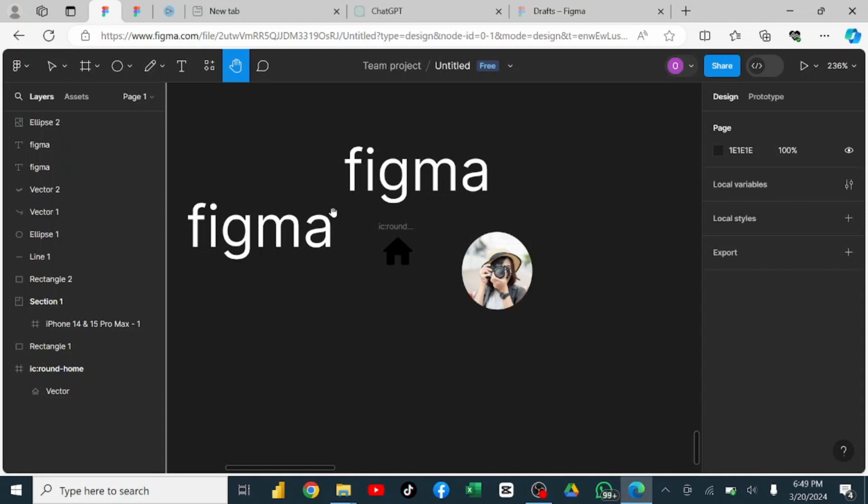Lastly and foremost, if you check up here, you see you have the untitled. When you want, you can just name your file. When you click on the untitled, you can name this file as Figma. Naming this file means you're naming the file you're working on. You just name it and press your enter key, and you see our file automatically renamed itself.